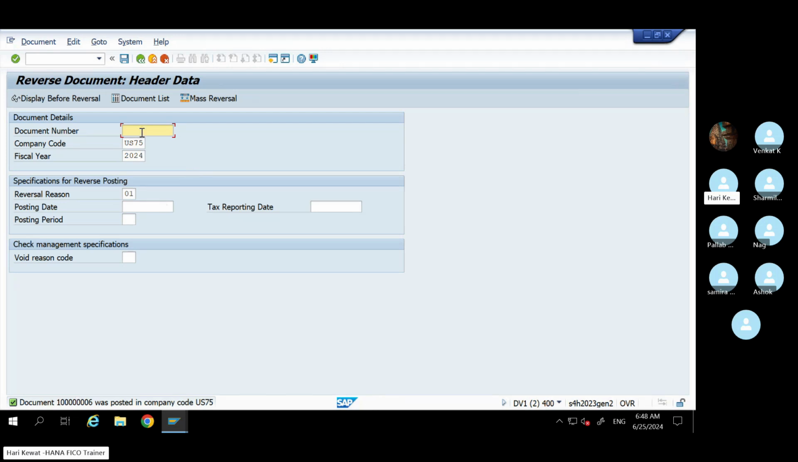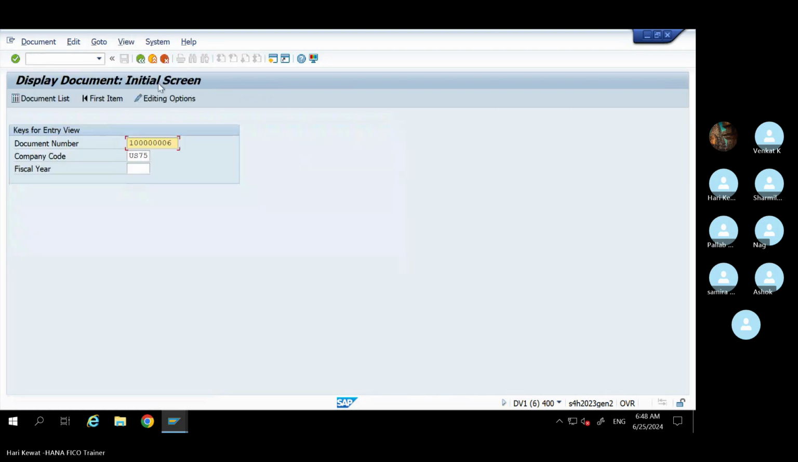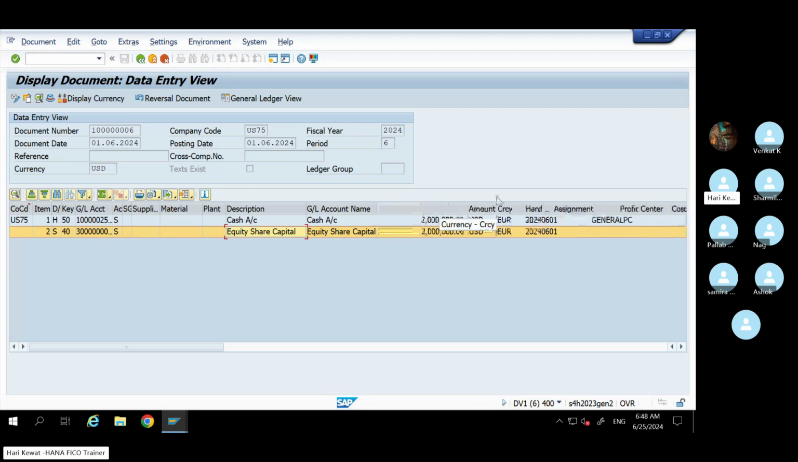You have reversed this 11000 one. This is the reversal accounting document. In the original, if cash account is debit to capital account, then in this document capital account will become debit to cash account. Let us see it. FB03. Let's say this is the reversal document. So what happened? See here, capital account became debit. See, 40 means debit. Here it became debit and cash became credit.